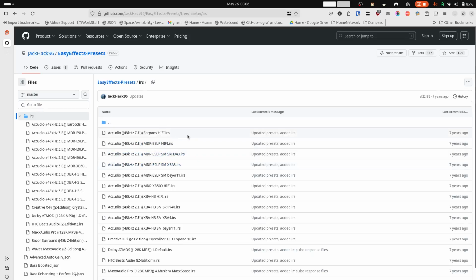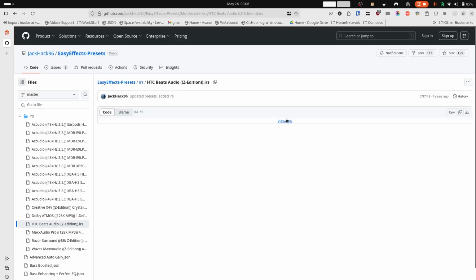So that's an IRS, as it's called in EasyEffects. The generic name is an impulse response file. EasyEffects expects them in this IRS format. So you would click one of these and download it. Here's Dolby Atmos, the one I already have. Here's one that someone's done for, it must be an HTC file. They're very small files, so we can download it here. Once you've downloaded the file, let me download one.